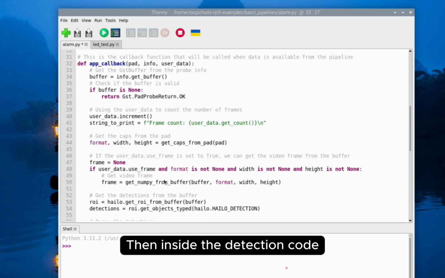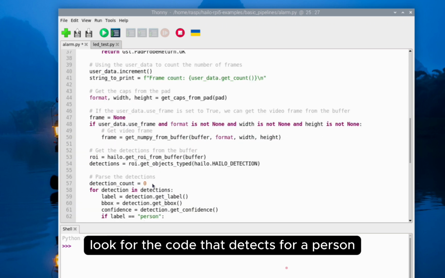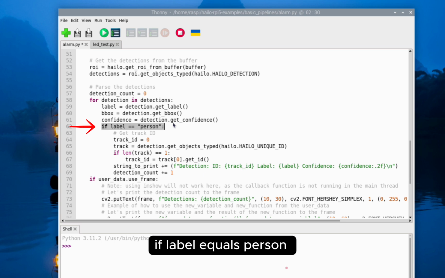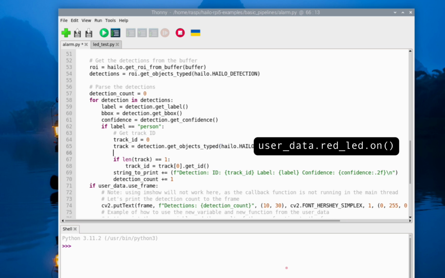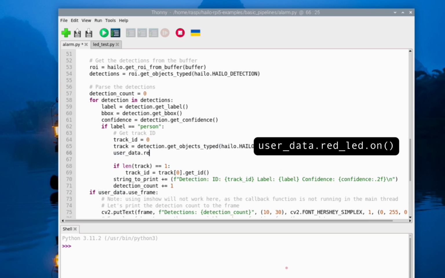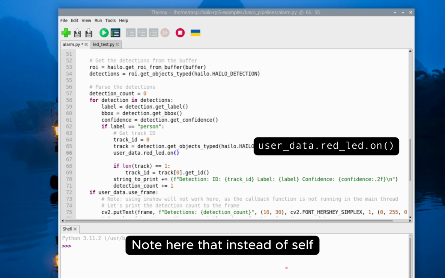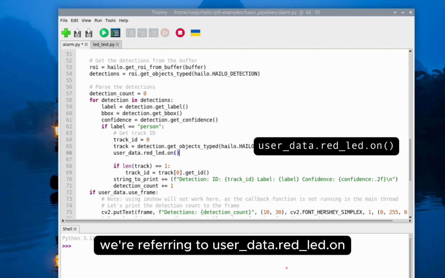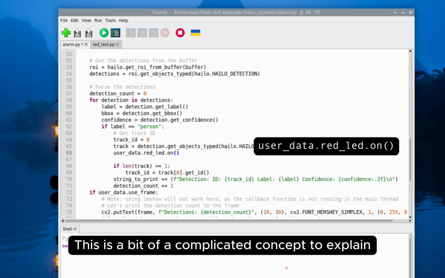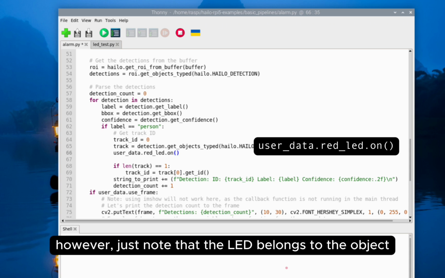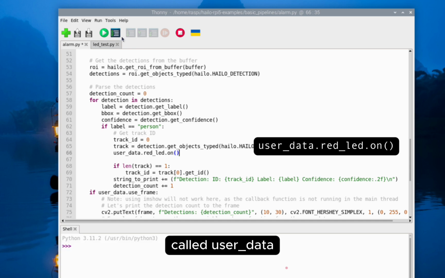Then inside the detection code, look for the code that detects for a person: if label equals person. At the end of this block, add the following code: user_data.red_LED.on. Note here that instead of self, we're referring to user_data.red_LED.on. This is a bit of a complicated concept to explain. However, just note that the LED belongs to the object called user_data.